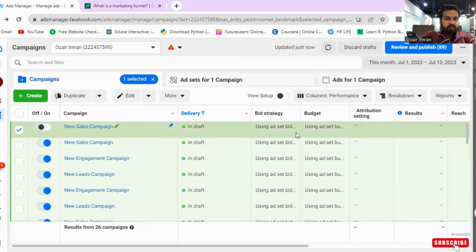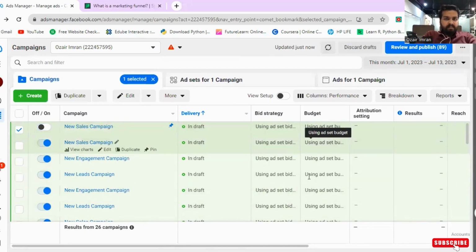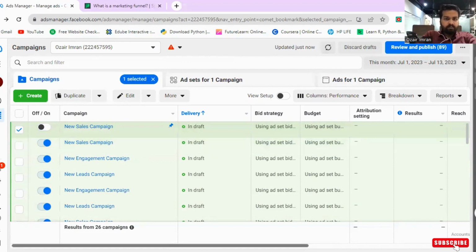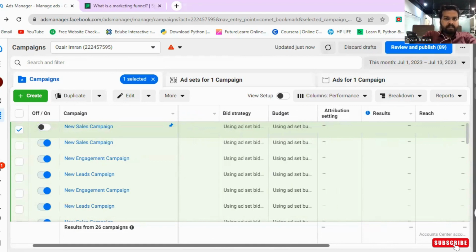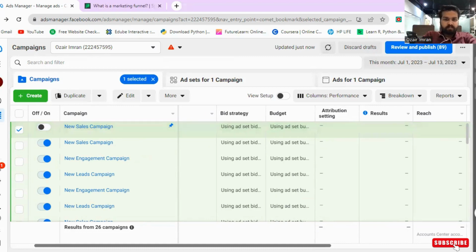This is the bid strategy. Bid strategy is which bid strategy you are using, and what is the right bid strategy you have used. There are multiple bid strategies. We will get into those a little bit later. This is the budget, how much money you have spent, or what the campaign budget is.